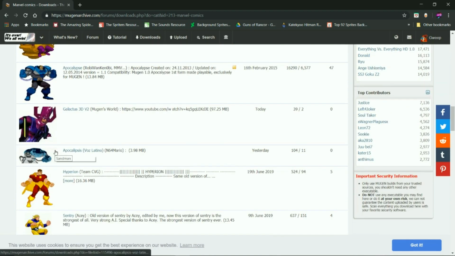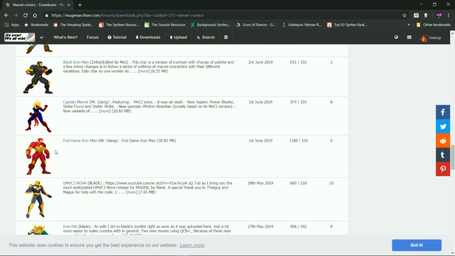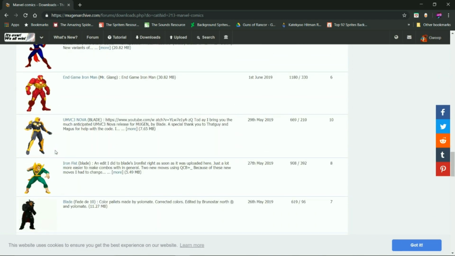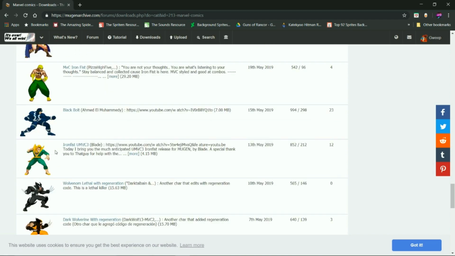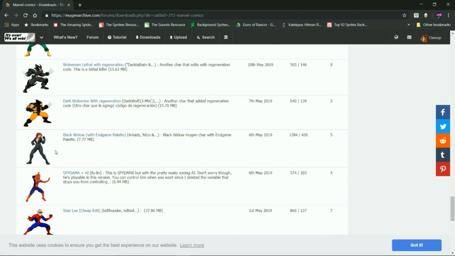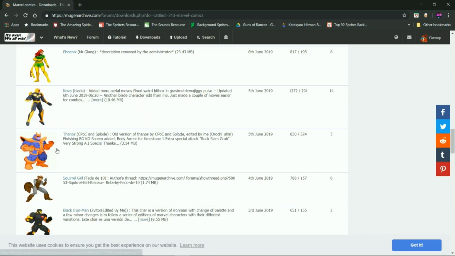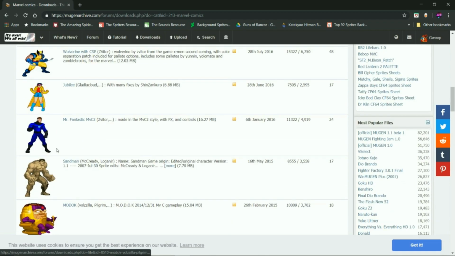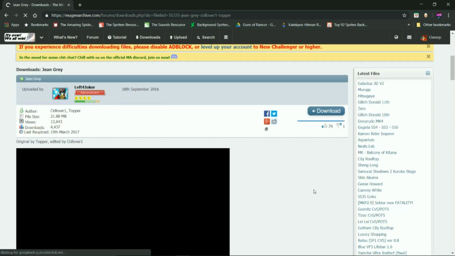Now let's take a peek at what we're working with here. You'll see it has all these different characters. Some of them are edited, some of them are original characters, some of them are characters from games like Marvel vs. Capcom and all that other stuff, which is how I get Kyo Kusanagi as Peter Parker in my show and all that other good stuff. So for now, let's just get our hands on Jean Grey. Let's download Jean Grey. That's pretty simple.